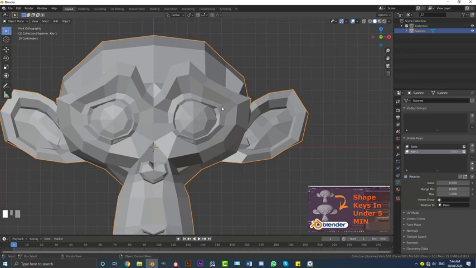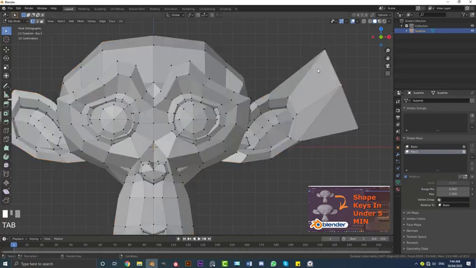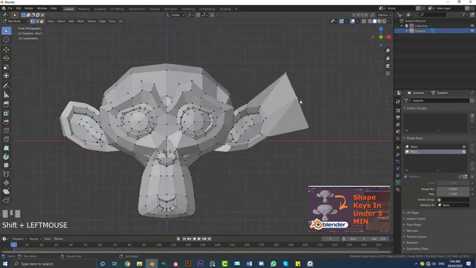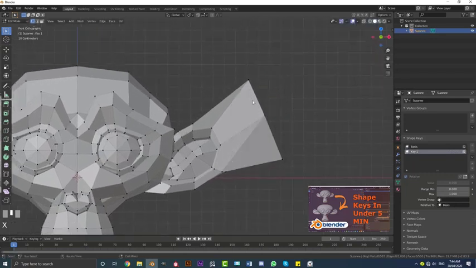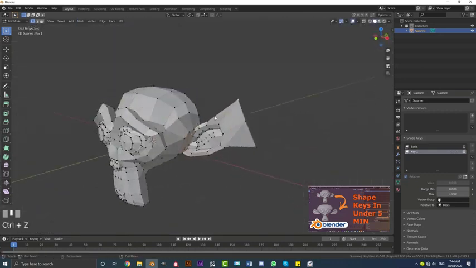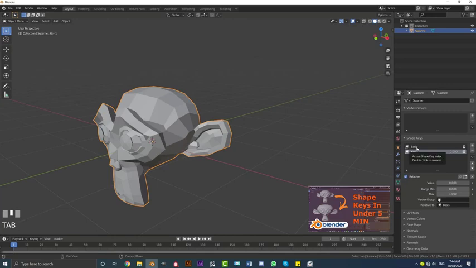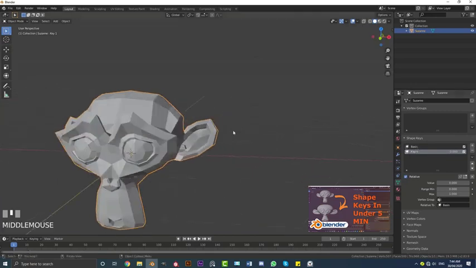Now, what we don't want to do at any time when we go into shape key is duplicate edges or faces or vertices. We also don't want to extrude anything. And we also don't want to add in any new geometry by adding in loop cuts. Once we've added in this basis, we don't want to do anything further.